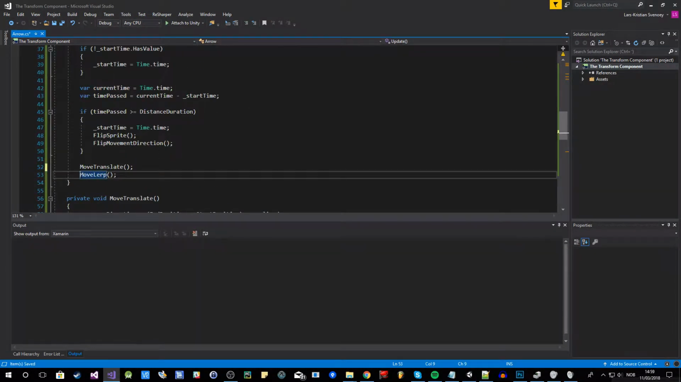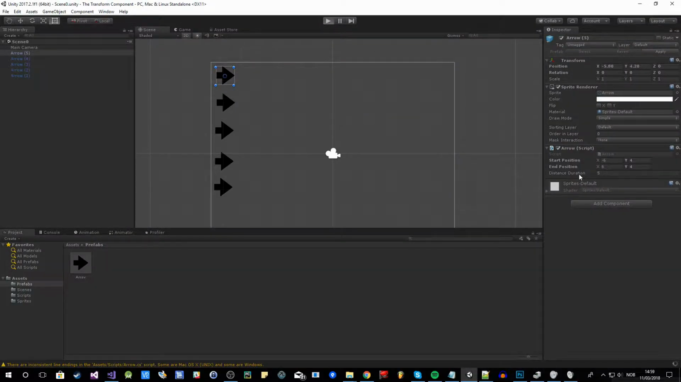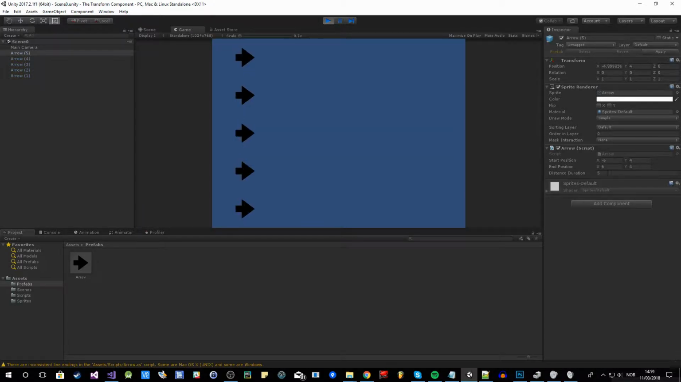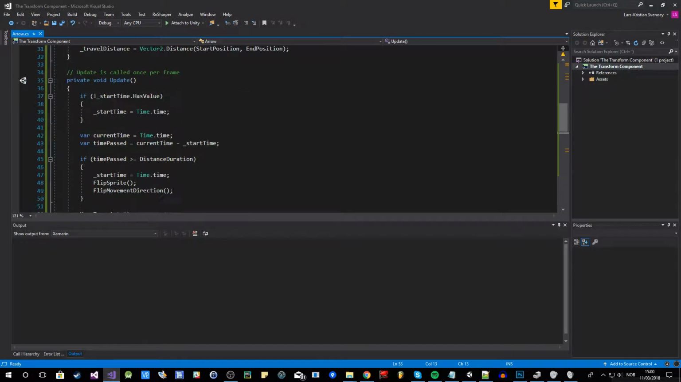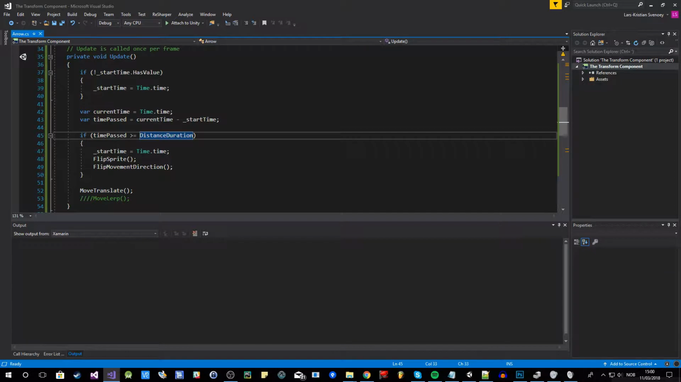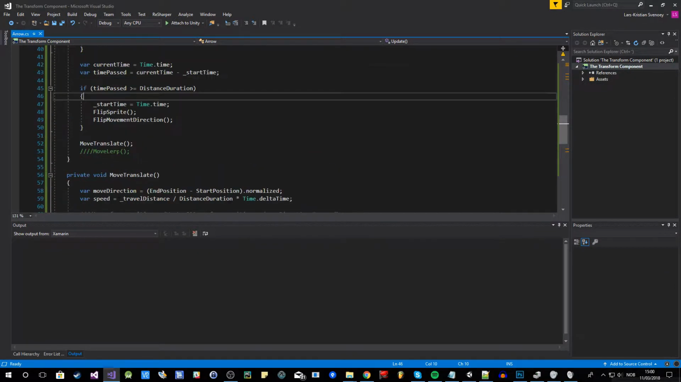Right now, let me set it to the way it was before. So we used translate like that, and we're going to start this. What you will see is when you set this distance duration too low, it will start acting strange and going off the screen. The reason is that once you start moving too fast, this calculation won't be able to keep up, so in one frame you'll have moved further than your waypoint.